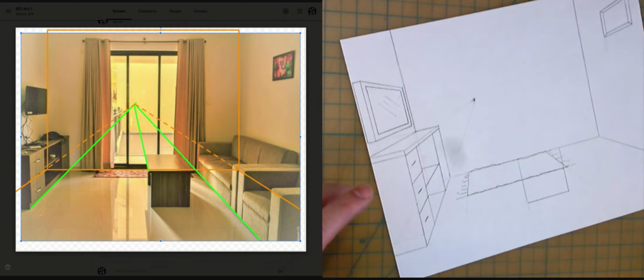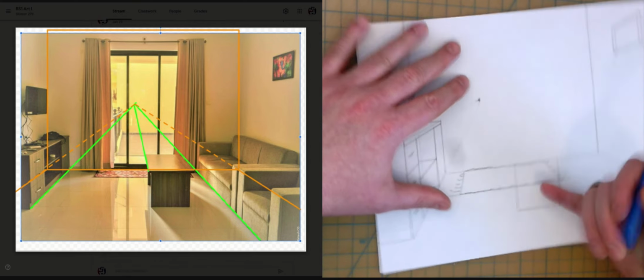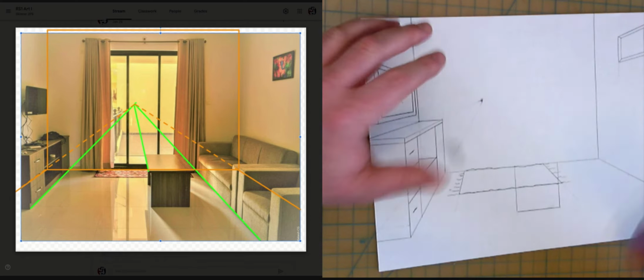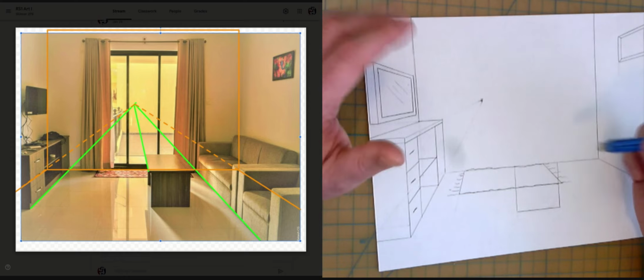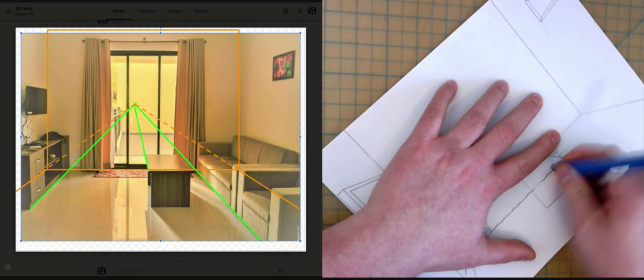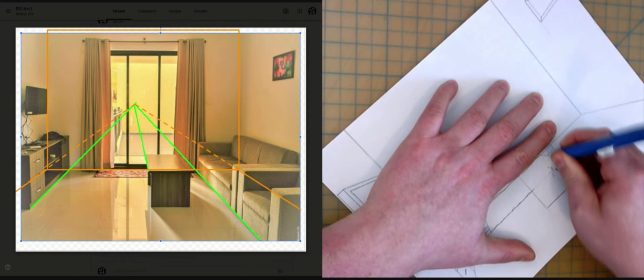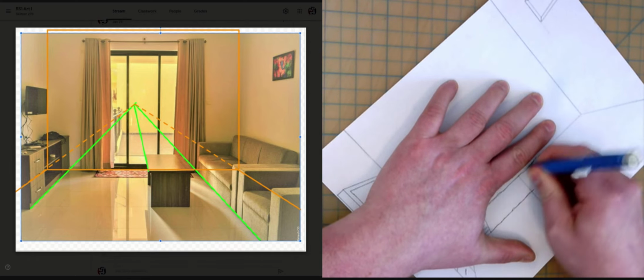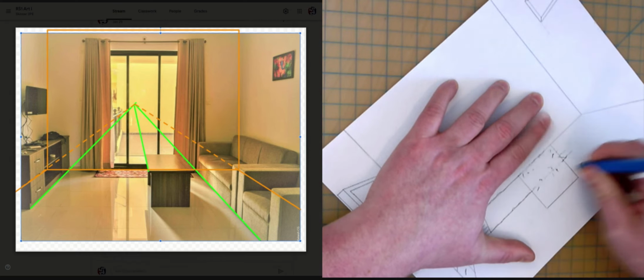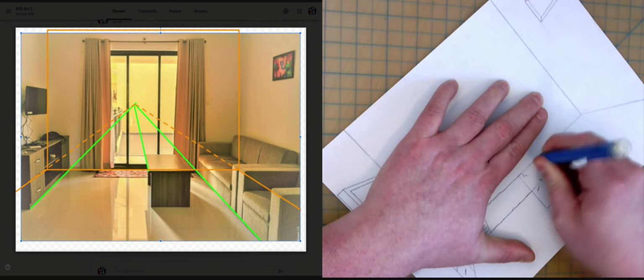But what we need to do now is erase everything that we don't need. So we know that this table is closer to us than the rug. We can see that in the photograph. So for that reason, because it's closer, we're going to go ahead and erase this part of this rug that we've drawn already. We don't want to erase it all, but we do want to erase everything that is inside of our rectangle. If that makes sense.